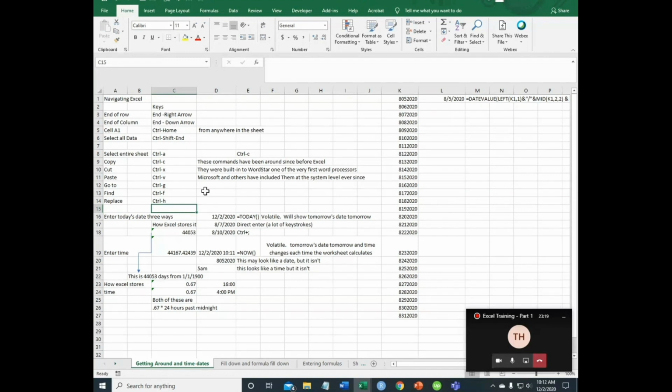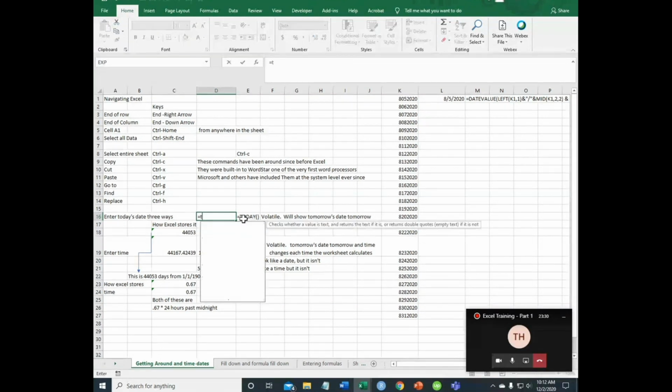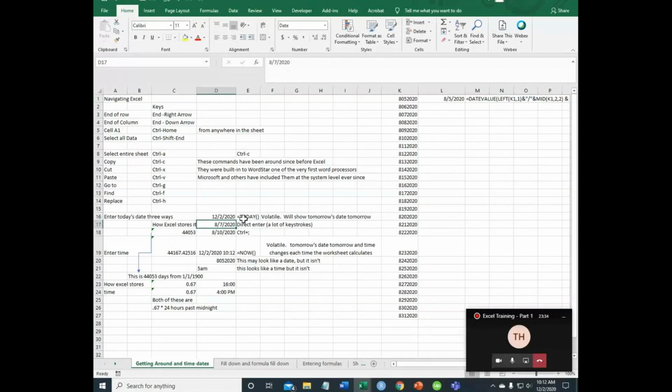Let's talk a little bit about entering dates. It's something a lot of us do. There's several ways to enter the date. I can enter equals TODAY, and that gives me today's date. However, that's something that we call volatile. That means tomorrow, if I open this spreadsheet up, that will show tomorrow's date because tomorrow will be today, tomorrow. Hope that's not too confusing.